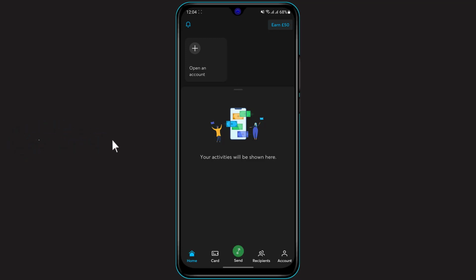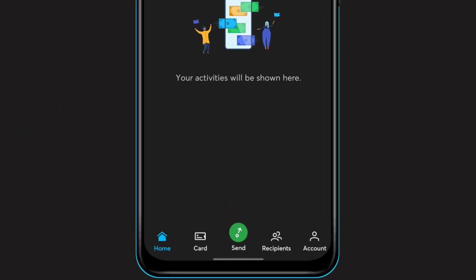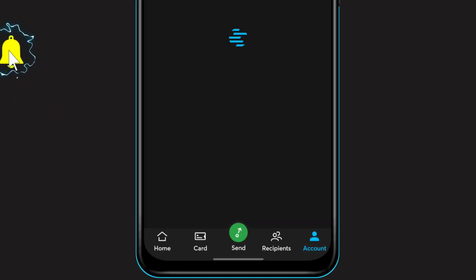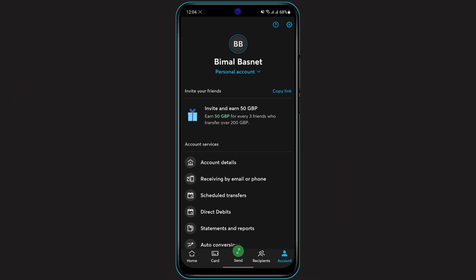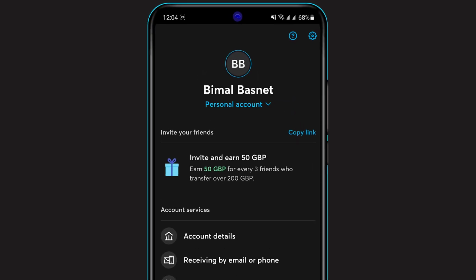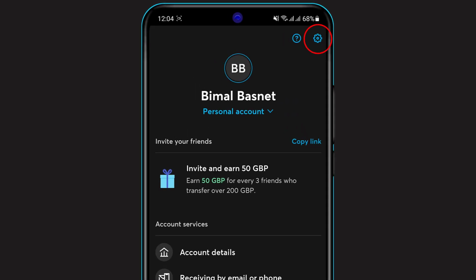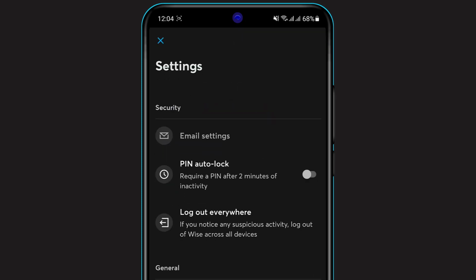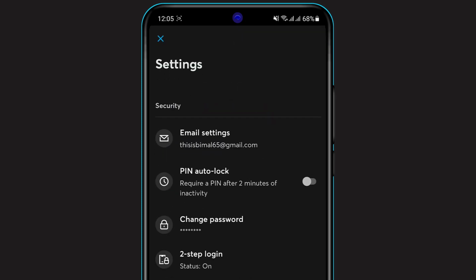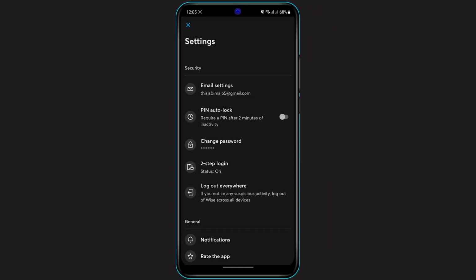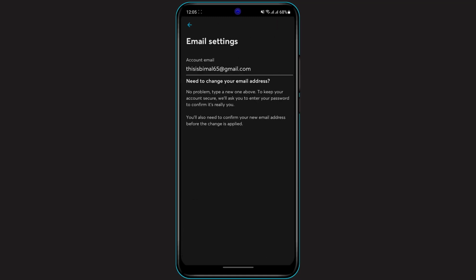Now if you want to change your email address, at the bottom right side of the screen you can see the account section. Once you click on accounts, you can see that we have been granted several options. On the top right side of the screen you can see the settings icon. Simply click on the settings icon over here. And here you can see we have security settings such as email settings, pin auto lock, changing password, two-step authentication, and login on everywhere. Since we are going to learn how to change our email, simply click on the first option which says email settings.